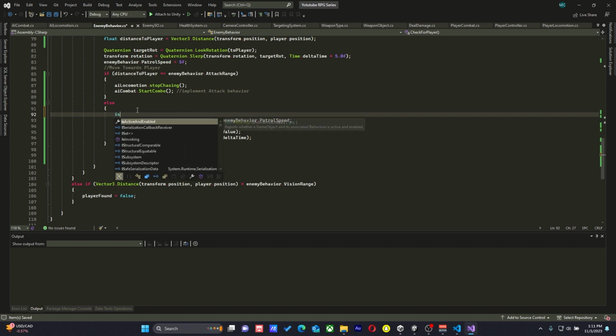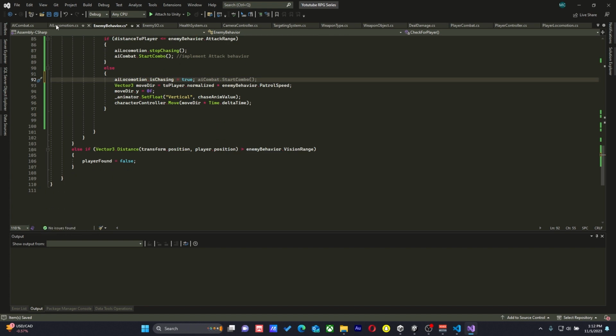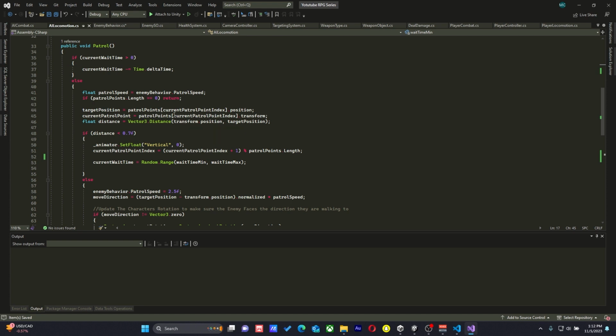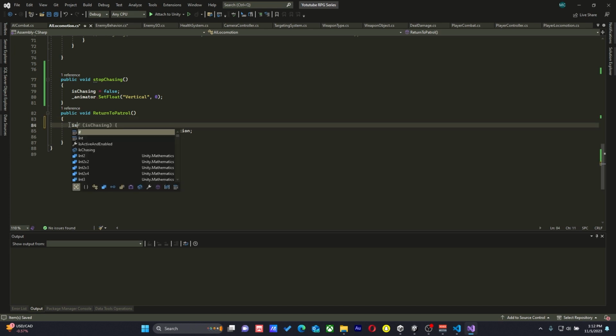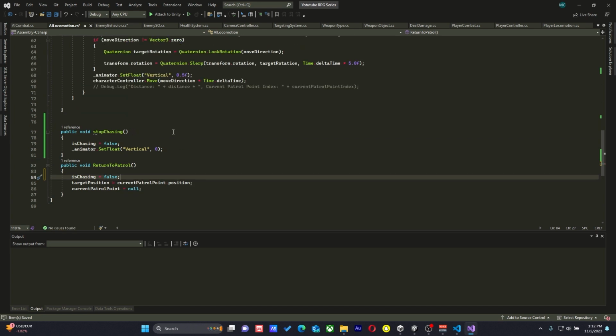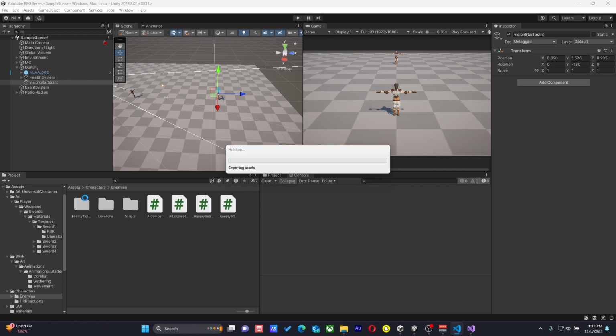We're going to say AI locomotion dot is chasing is equal to true. And then we're going to chase. Once we hit stop chasing, then return to patrol, where we'll now change is chasing to equal false. We haven't yet completely done the return to patrol, but it's coming up. It's piece by piece. Yeah, for now that should be it. We should see some behavior.